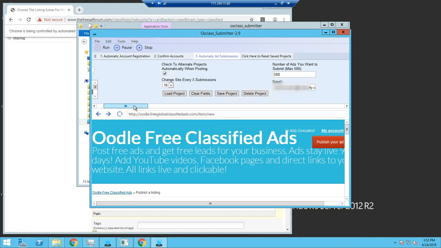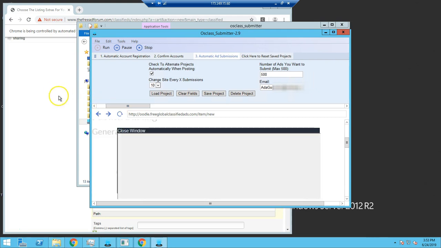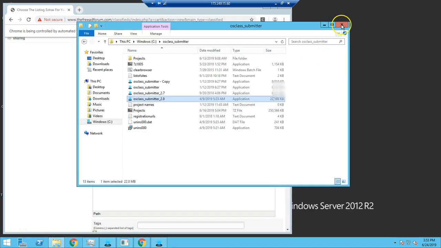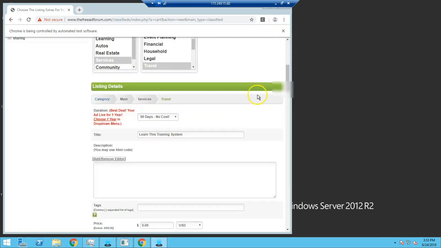Here we go. And now it's submitting. It's logged in and the software is working. It's submitting, and you can really get a lot of bang for your buck for this, and have the software just submitting for you on this remote Windows VPS.